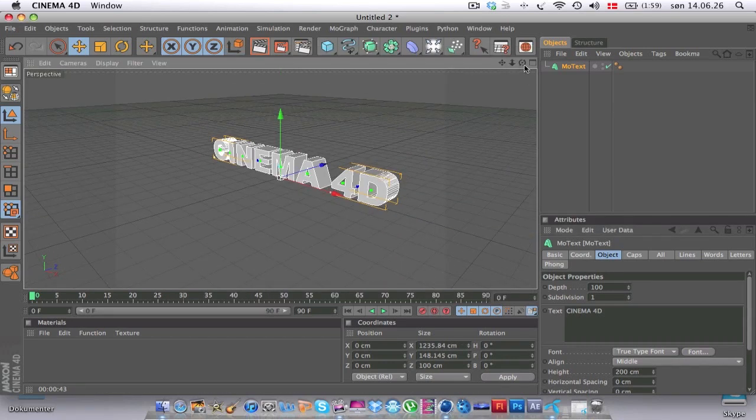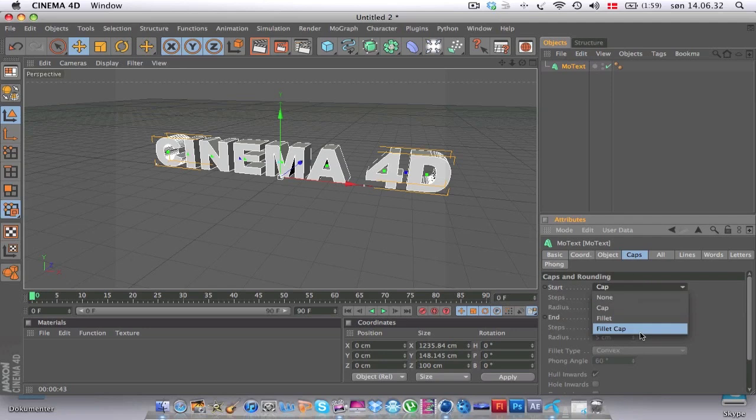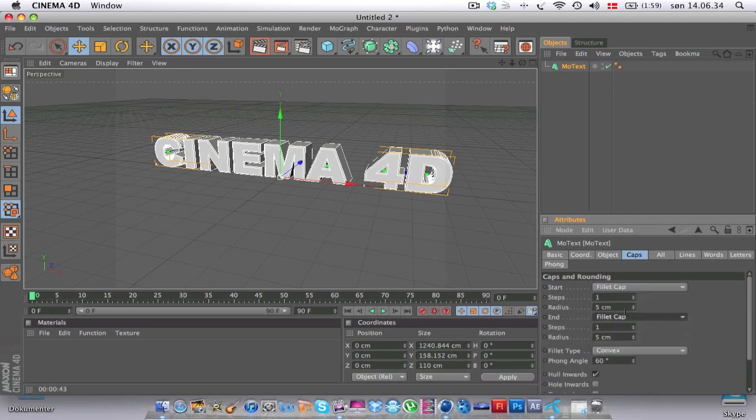Okay, so what you do next is you go to caps, fillet cap. Change the radius to 3 and 3. And that's the text.